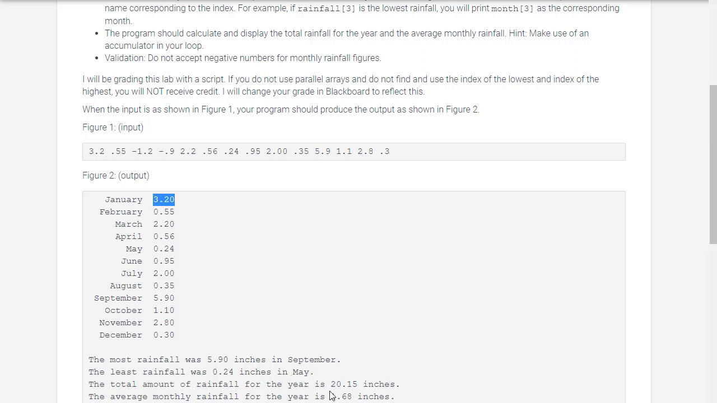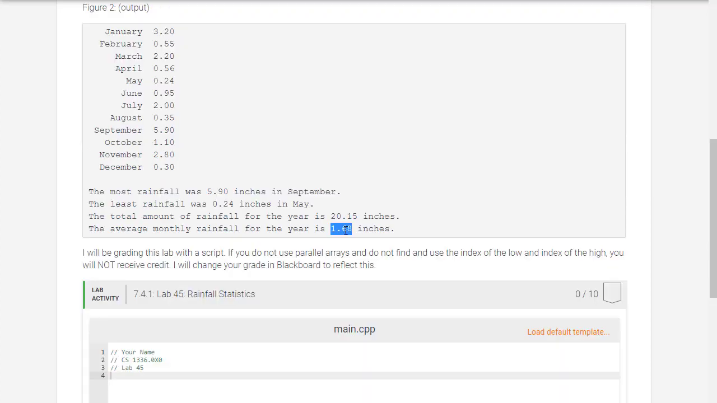You can use total, sum, whatever you would like as your accumulator. Now, when we have accumulated all of the data in our accumulator, we then have everything we need to compute the average. The average needs to be computed when you fall out of the loop. It will be your accumulator divided by the number of months. There's 12 months in a year, so you're going to divide your accumulator by 12 to compute the average rainfall for the year.